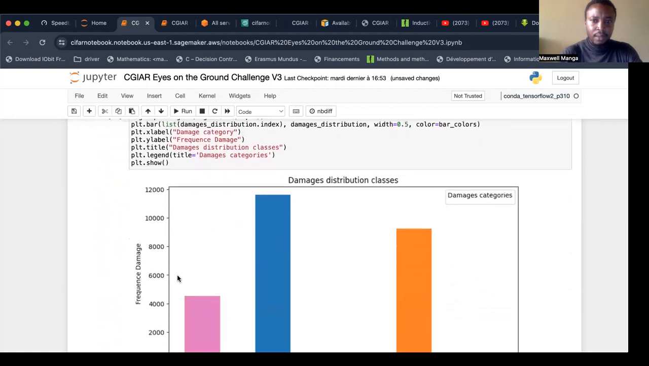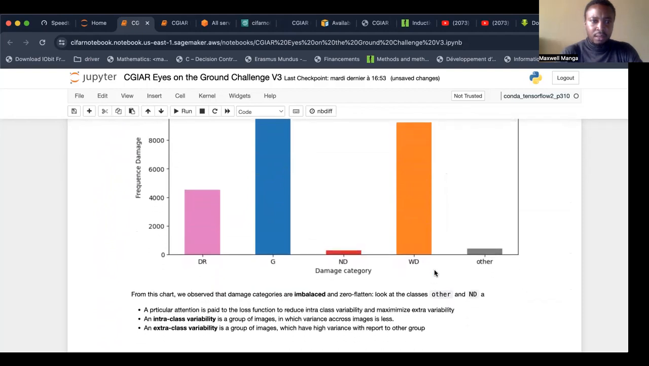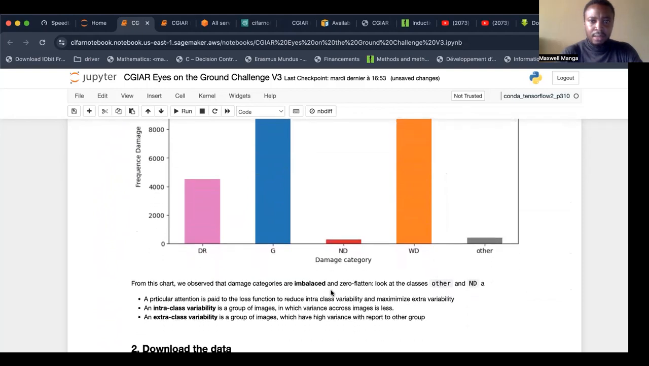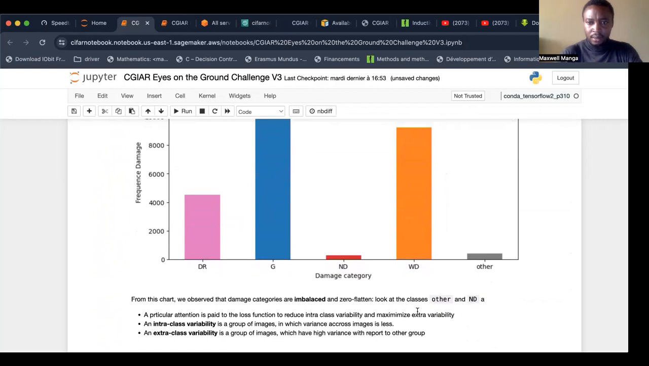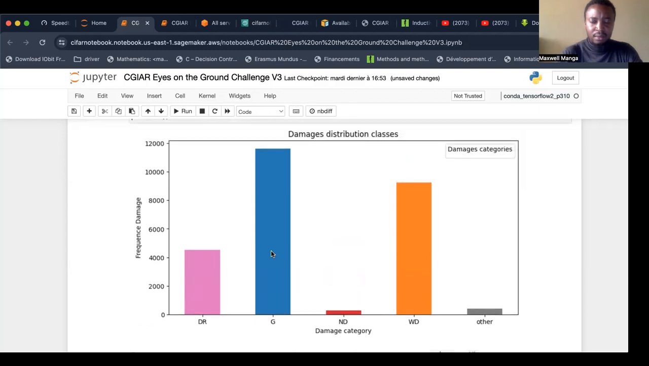We are displaying it. So good images are high, some other images, and yes. From this chart, we observe that the damage categories are imbalanced. You can look at the class order. Particular attention is paid so that the loss function reduces the intra-class variability and maximizes the inter-class variability. So we want a model which can learn about this kind of distribution.